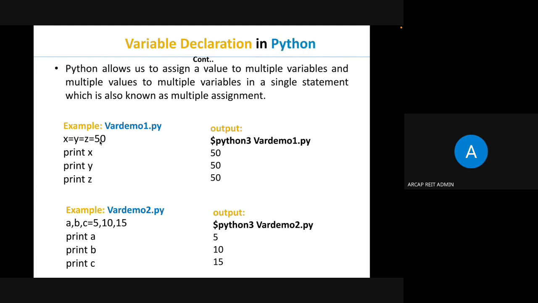And then 50 will be allocated to the three variables. Okay. And a, b, c is equal to 5, 10, 15. When you write like this, 5 will be allocated to A, 10 will be allocated to B, and 15 will be allocated to C. Okay. So this is how we can assign to multiple variables.